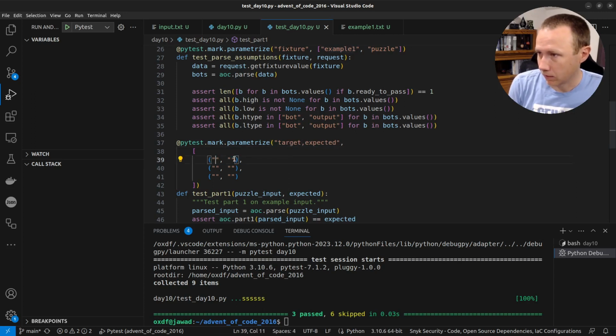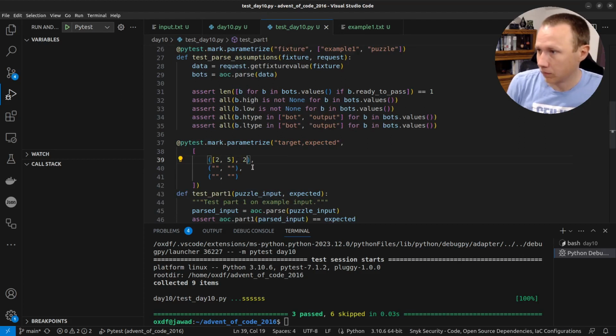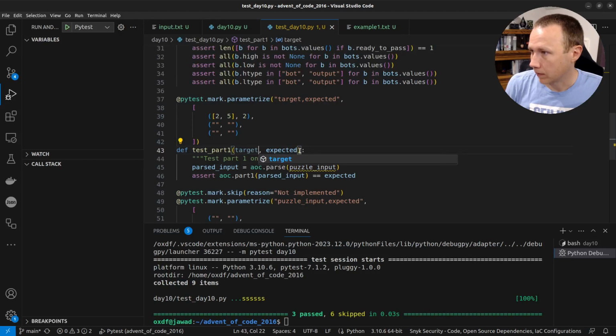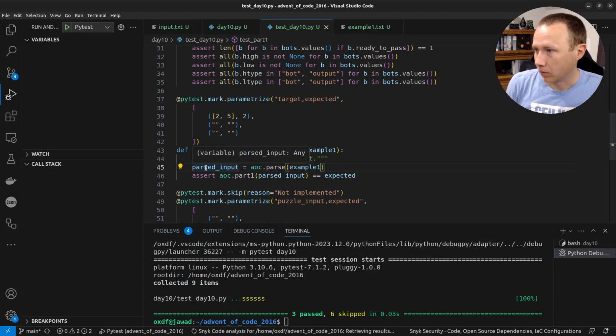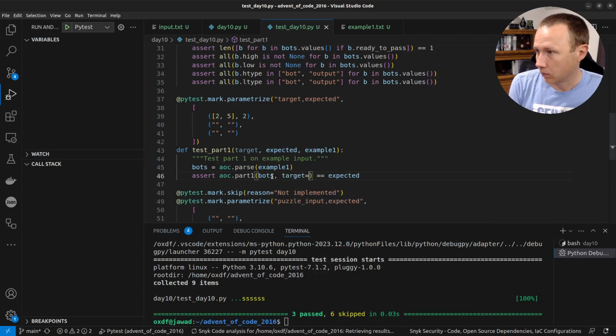And so the target in the beginning is going to be, if we wanted to know 2, 5, I think that was it. Let's double check one more time. 2 to 5. Okay, we want to know 2, 5. We expect the result to be 2. And so this is going to be target and expected, and we're also going to need example 1. So we're going to parse example 1. The parsed input is going to be bots. We're going to pass bots into here with target equals target, and the result should be expected.